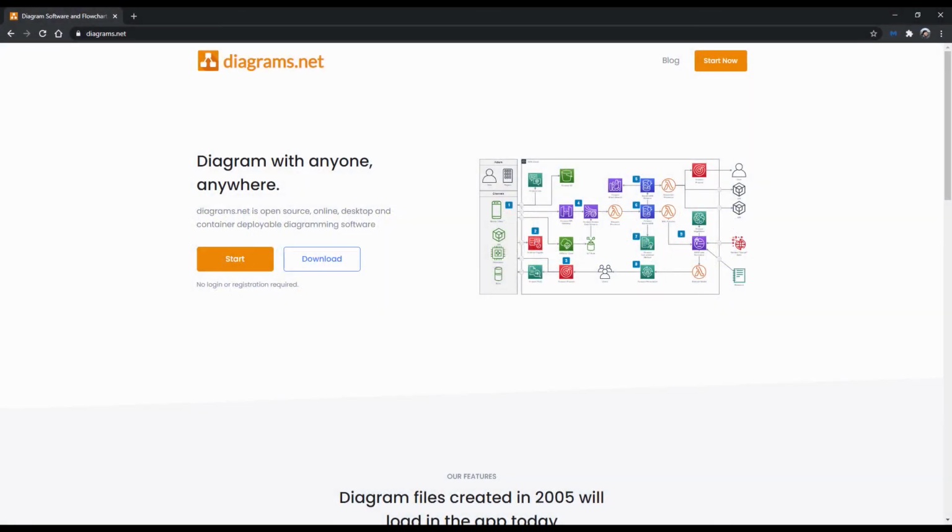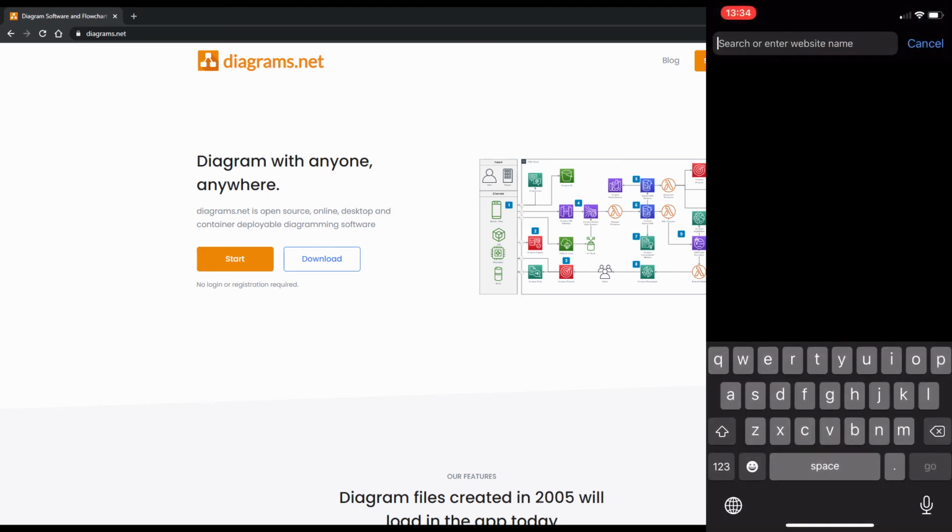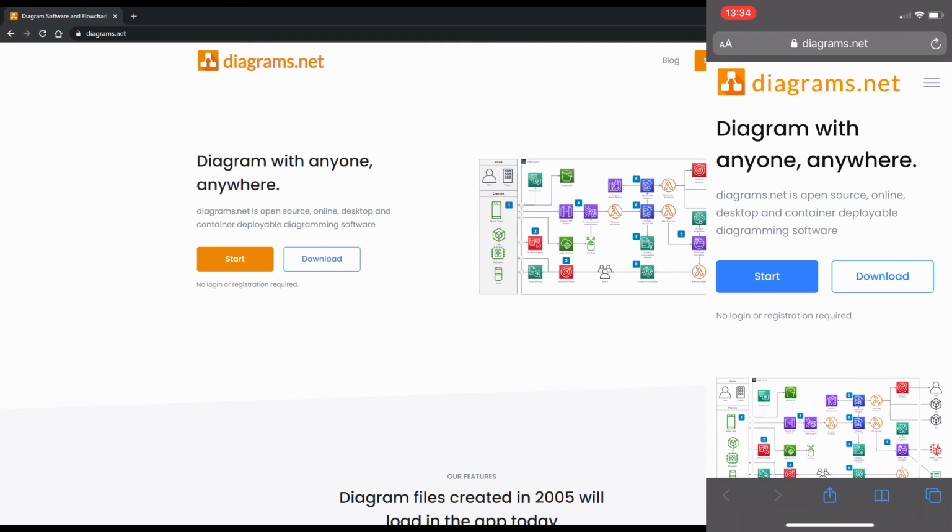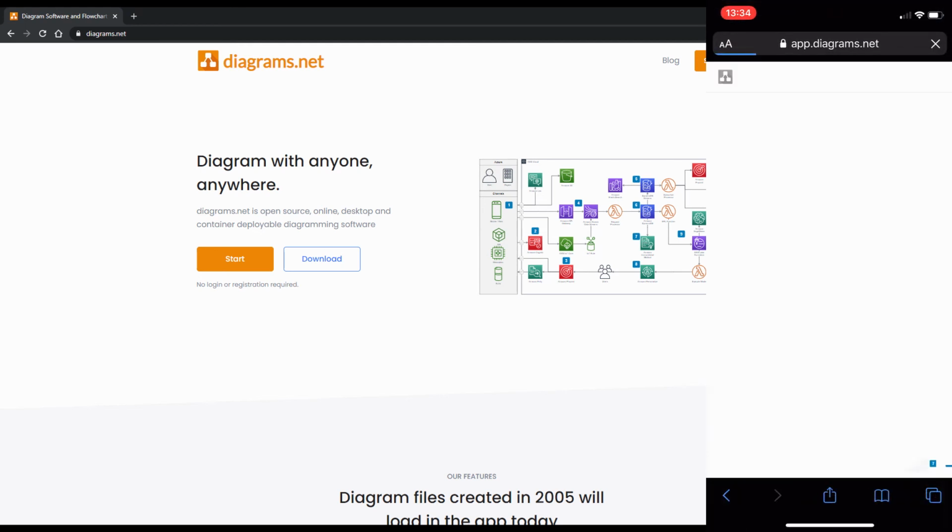While MindMup is great, some people may prefer to have a little bit more control over the look and design of their mind maps. That is where Diagrams.net, also sometimes called Draw.io, comes in. Just like MindMup, to get started on a mobile device, simply go to Diagrams.net in your phone's web browser to begin mapping.